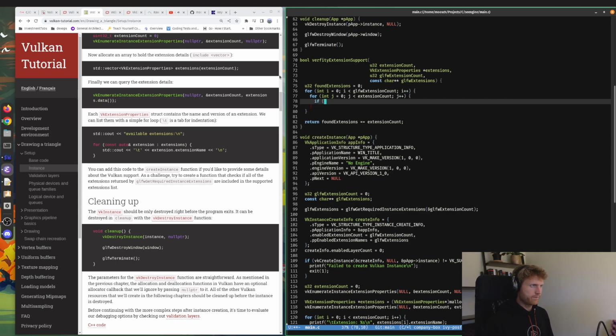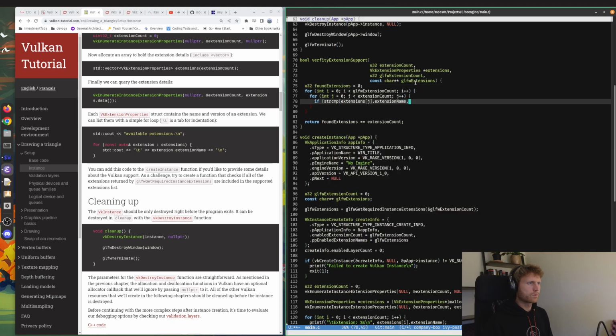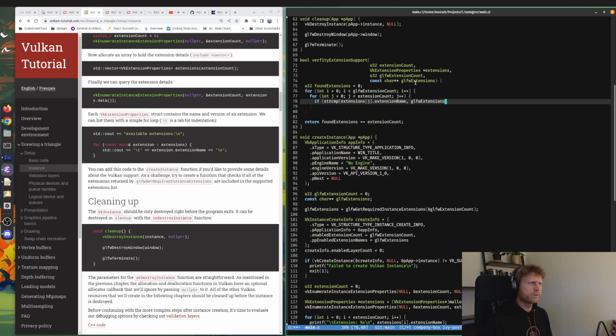All right, if extensions dot j dot, what's it called, extension name? String compare function, Ryan, you idiot, strcmp. That string needs to equal the GLFW extensions string. Oops, alright. It needs to equal, what are you doing? That position i, and what are they?